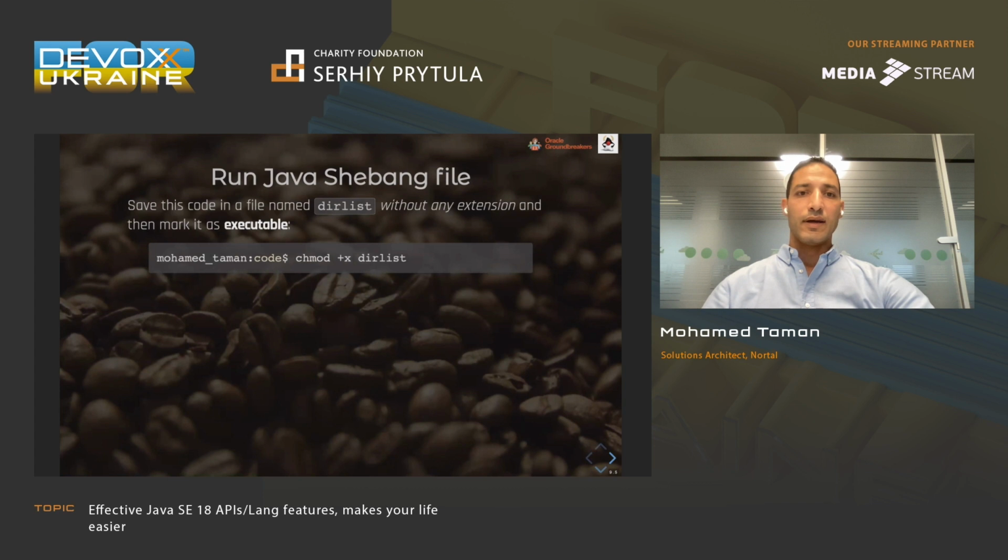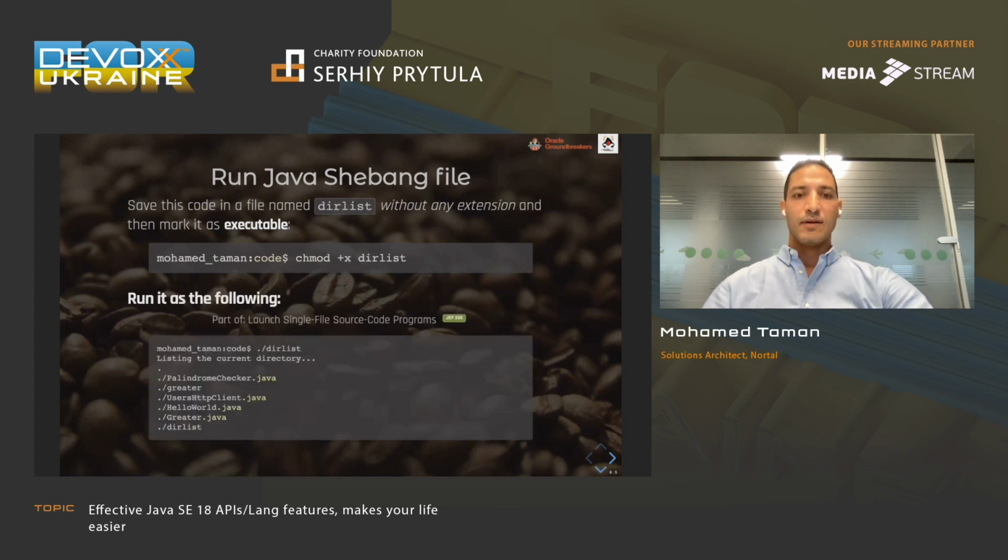First, I will save the file in a file named dirlist. Oh, but you are violating one of the rules of Java, that the file name should be the same as the name of the class. No, you don't have to do this. Name it even without .java, it doesn't matter, just without any extension. And make it executable, so we will execute chmod +x on that file. And finally, just press ./ and the file name, and it will work.